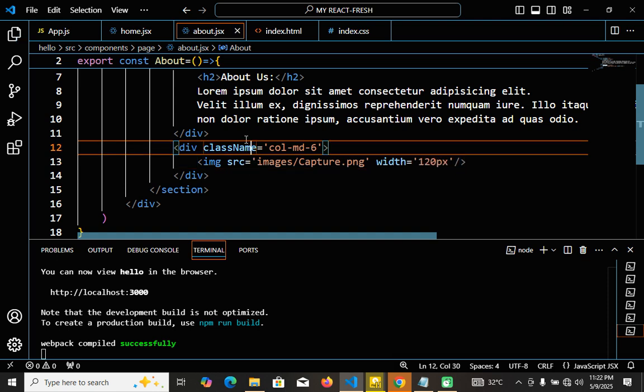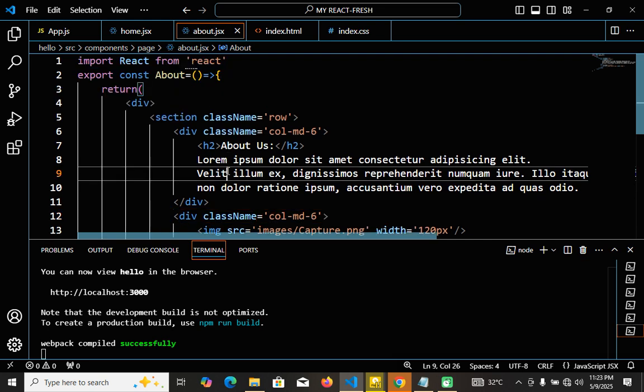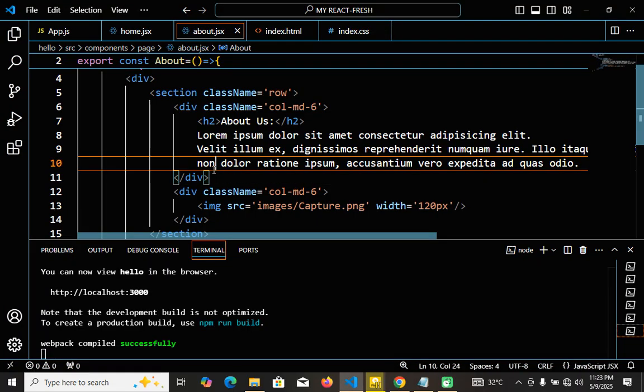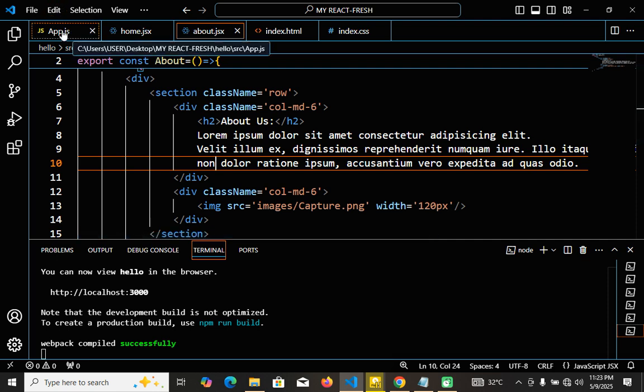Now this about.jsx is not yet reflecting or displaying on the browser. So we're going to the browser now. So this is the browser, this is the home.jsx. So we are going back to the VS Code, and we are going to call this about inside the app.js. So we're going back to app.js.